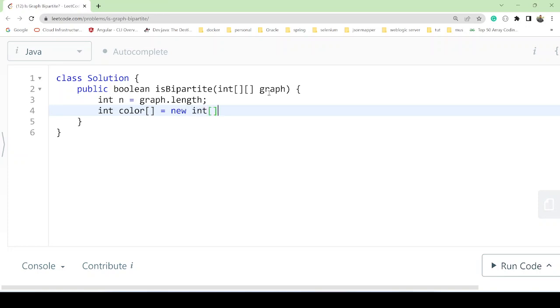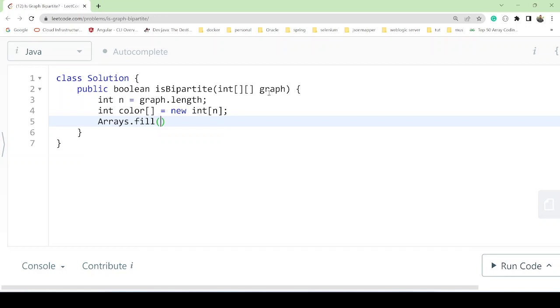So we will mark this node. We will take an array of n nodes that we are going to fill here. How will we do that? Initially we'll take Arrays.fill, which is a method, and here we take the color array and fill it with -1 value.